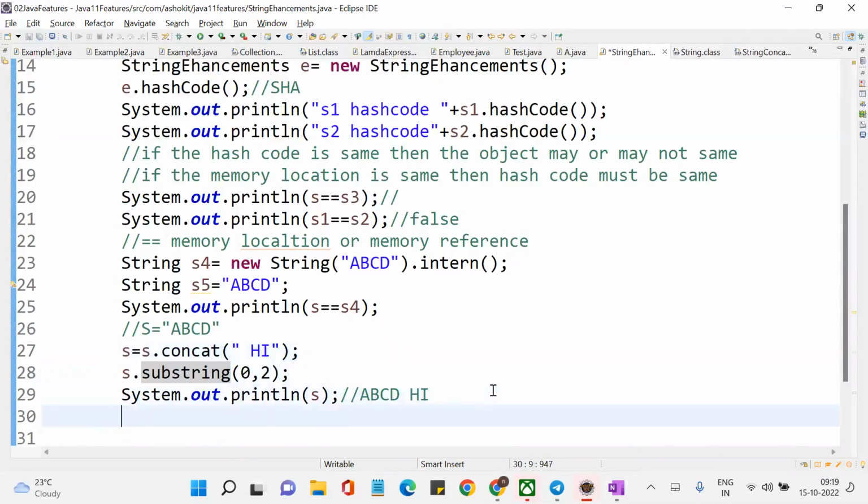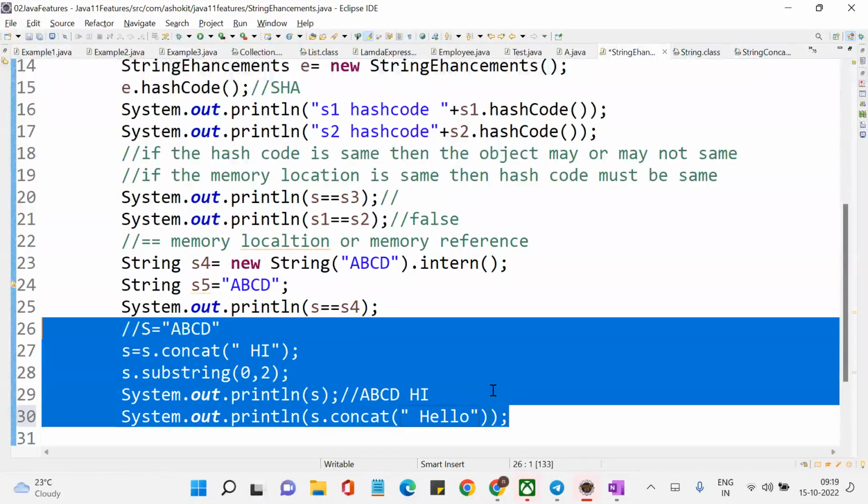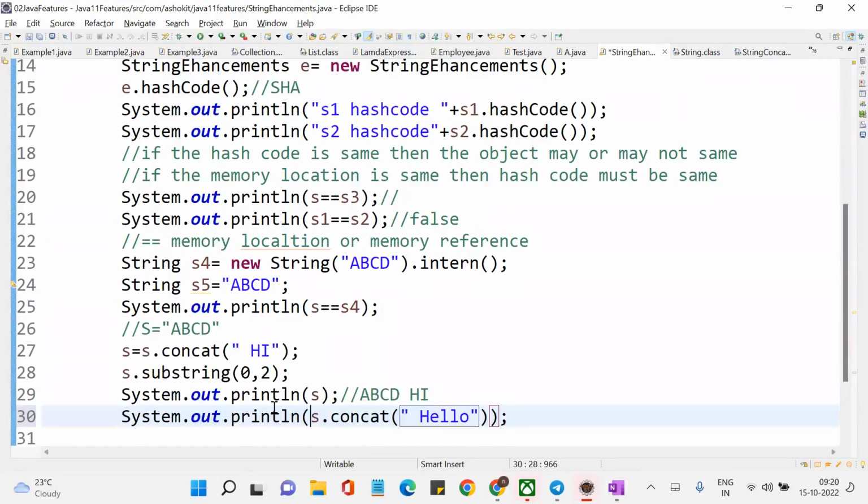Okay. Now you guys tell me, System.out.println of s.concat(" hello"). Tell me what is the output of line number 30. Look at all the statements and then tell me the output. ABCD hi. Why the same ABCD hi? Here, you are performing it, but what will System.out.println do? It will print whatever is returned. Still, at line number 29, what is the output of s? ABCD hi, done. Now what is the output of line number 30?